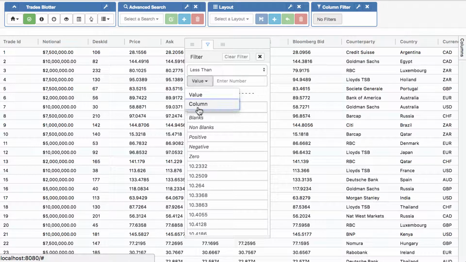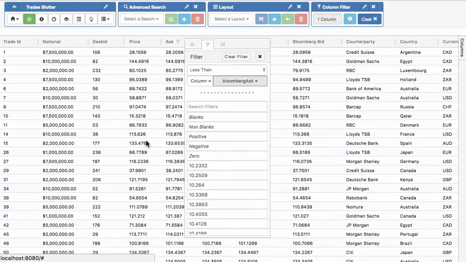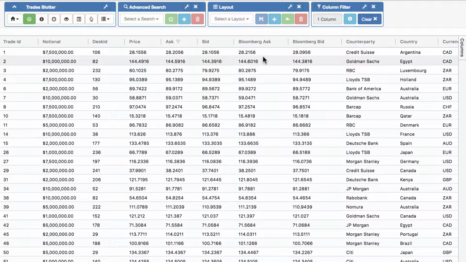So we click column here, and then we can choose the Bloomberg ask column here. So that's what we've done. Let's close that. And you can now see that there's some rows missing. So it jumps from 15 to 26, etc. And if you want to see whatever column filter is being applied at any time, you can look at the column filter toolbar, click the info, and you can see we're looking at where ask is less than Bloomberg ask. So that's a very simple cross-column query, cross-column filter.